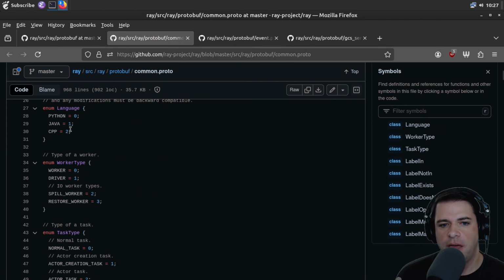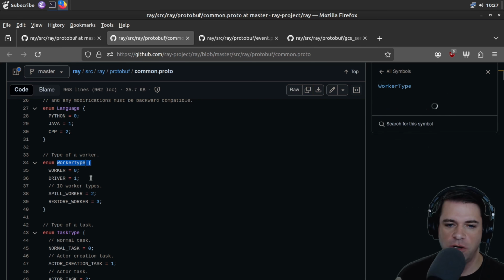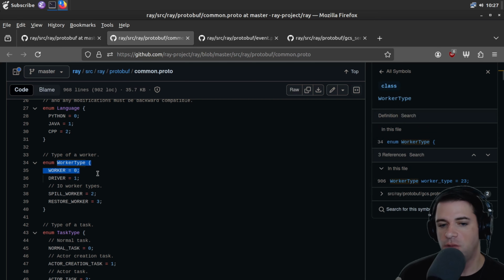Common has things like language. You can do Java, Python, CPP. And we have the worker type, which is a worker, a driver. I don't know what a driver is. A worker is presumably something that just does compute and not like coordination. Maybe drivers participate somehow in coordination. Then we have spill worker and restore worker, which are considered IO worker types. I don't know what an IO worker type is.